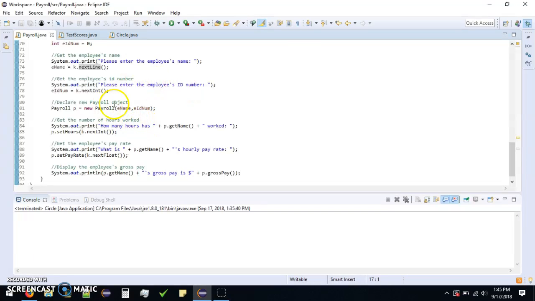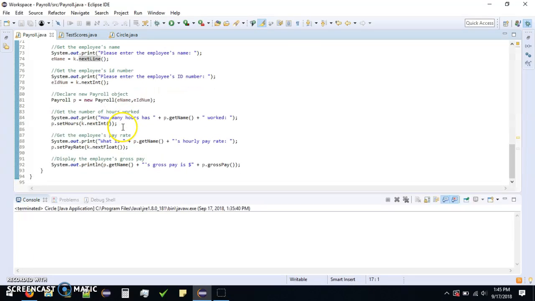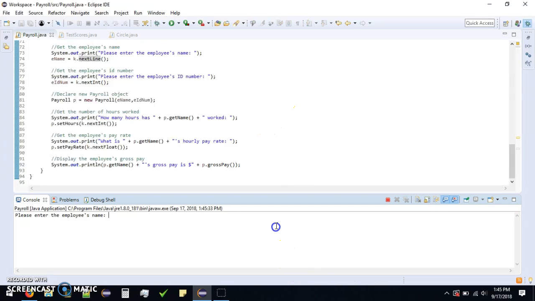And now we're going to declare a new payroll object with the given information. And we're going to ask them for the number of hours that the employee has worked, and for the employee's hourly pay rate. And now we're going to display the employee's gross pay with the given information. So let's go ahead and run that and see if it works.